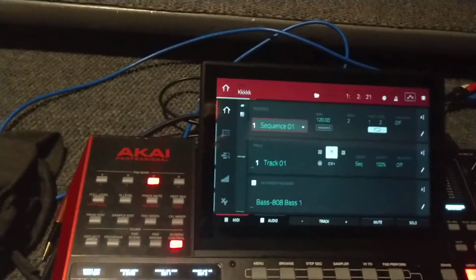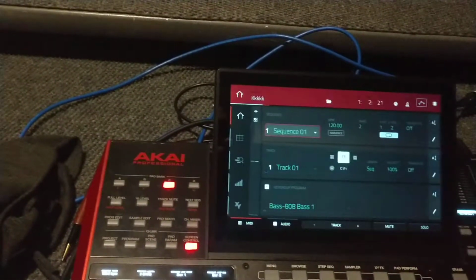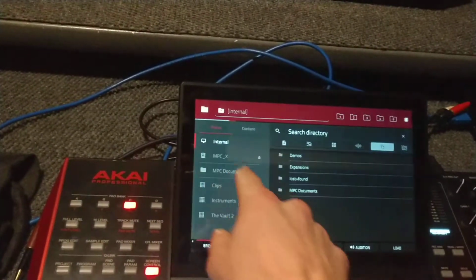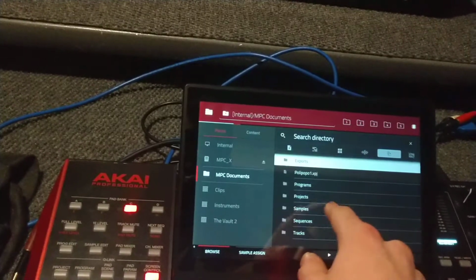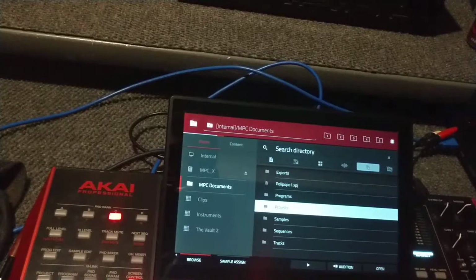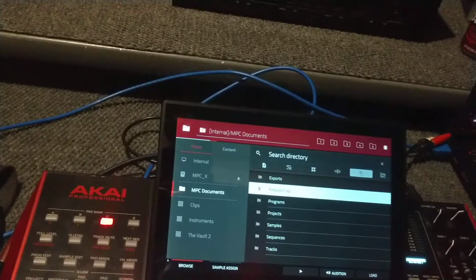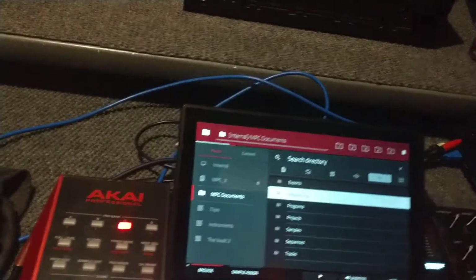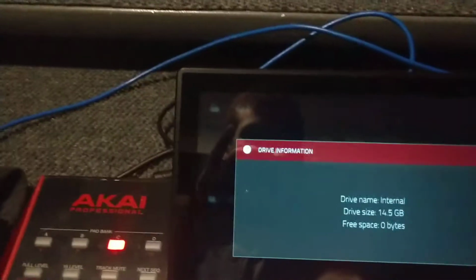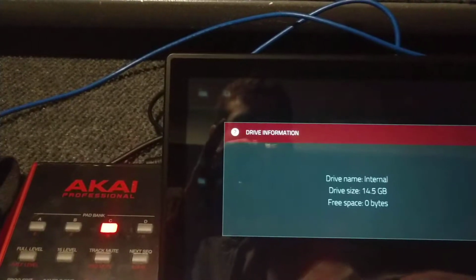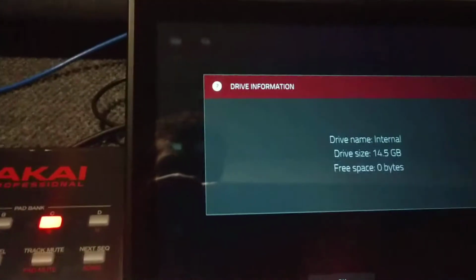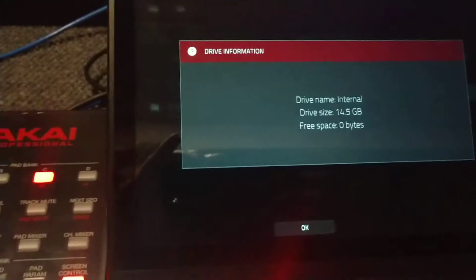So in this case, we're gonna have to take all of those off my internal, my documents, anything that's in this folder here. Like this one here, I can go ahead and show you drive info. 4.5 gigabytes, zero, da da da. Okay, whatever. No matter how many things I delete, that's not gonna change. That's what I'm trying to say.